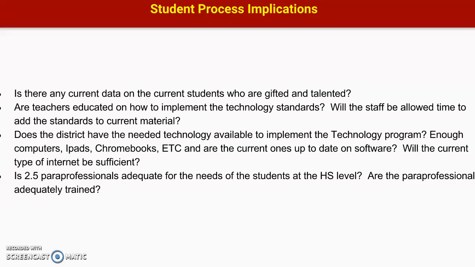Some other questions: are teachers educated on how to use the technology standards? What are they? How can they get them into their current material? They need time to do that. Along with technology standards, do we have the right technology available to us? Do we have enough of it? Is it up to date? Is our internet going to be sufficient?